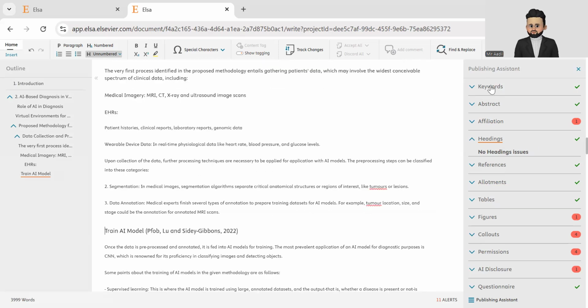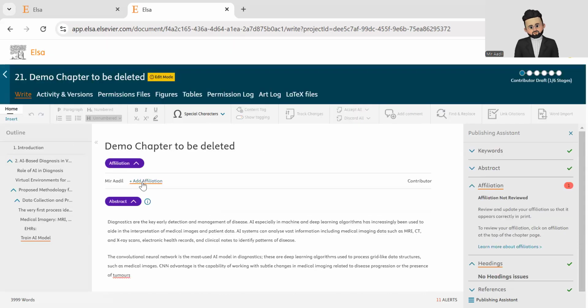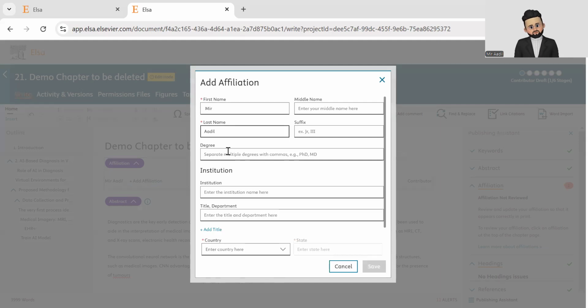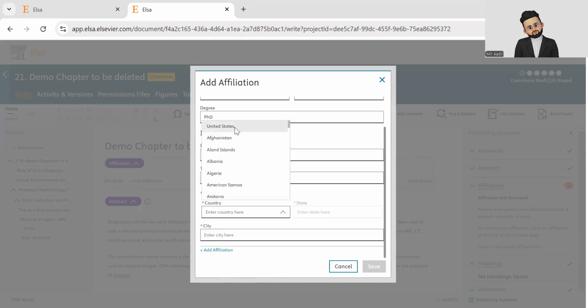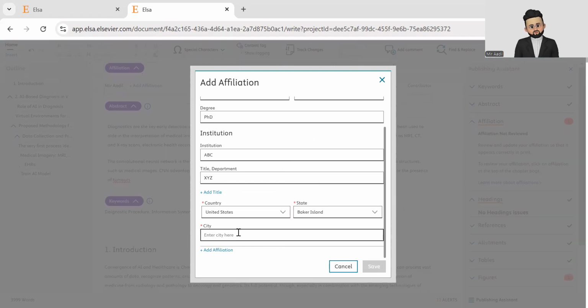Okay. Now keywords is not an issue, abstract is not an issue, affiliation is a problem. I have not put my affiliation here because this is a demo version. Let's say I'm putting ABC degree as, let's say, PhD, institute as ABC, title as XYZ, as per the exact thing that you are. Country is United States. State is, for example, Baker Islands. City is, now I don't remember, I'll write Baker Island only. Baker Island. Okay. Save.